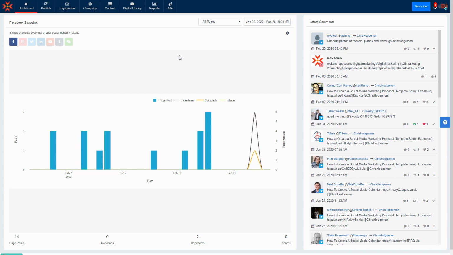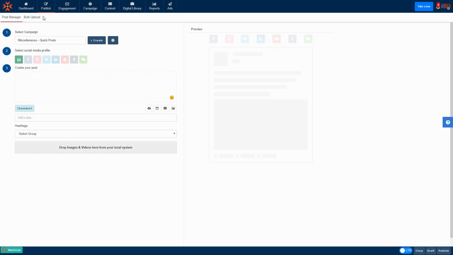So, to start creating your posts, head to the Post Manager by clicking the Publish tab and selecting Post Manager from the drop-down. This is the Post Manager.